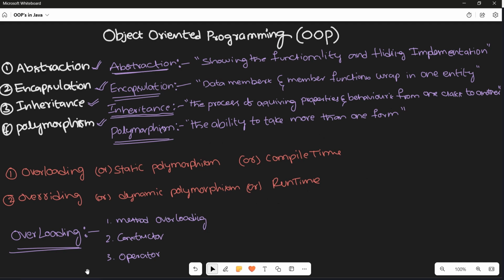I already explained overloading. We can achieve overloading by using method overloading, constructor overloading, or operator overloading. Method overloading is nothing but the same method name with different parameters. The return type may be the same or different, but the method name must be the same and the parameters are different. Constructor overloading is where the class name is the same as the constructor name but the parameters are different.